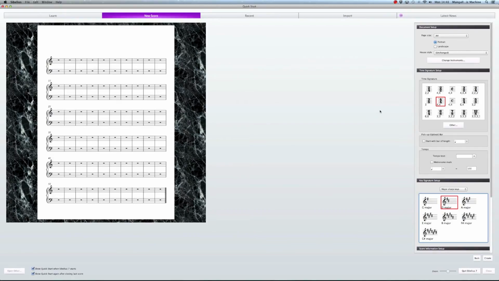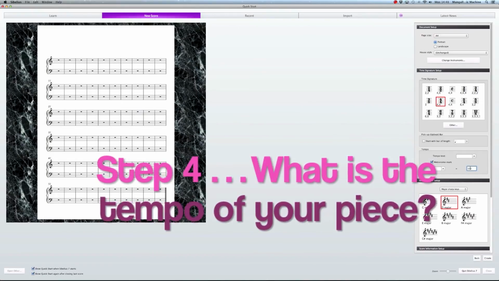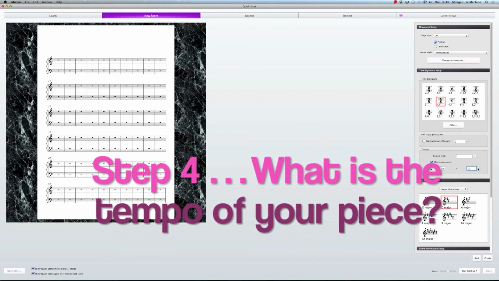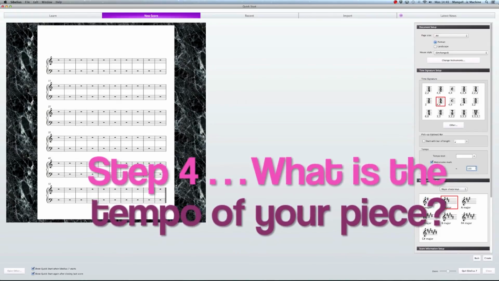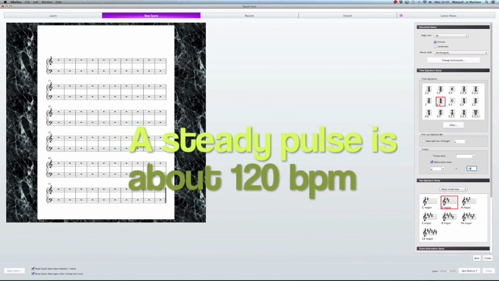I think it's always useful to have a metronome mark on your music, because it's part of the important information of your piece. Exactly what tempo do you want it to be performed at? Now, a standard tempo is crotchet equals 120 beats per minute. If you think about it, that's a beat every half a second. And that's a steady pulse, quite standard for pop songs.